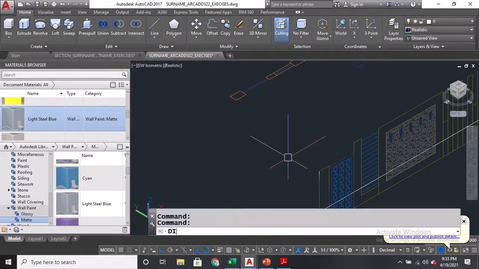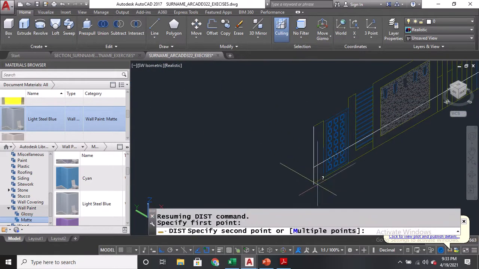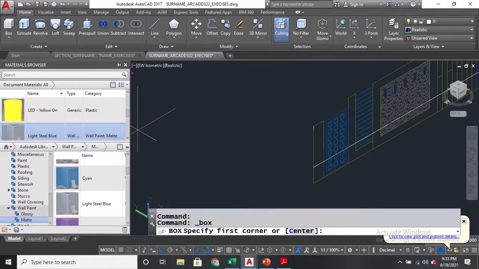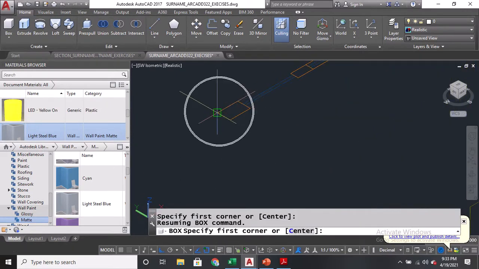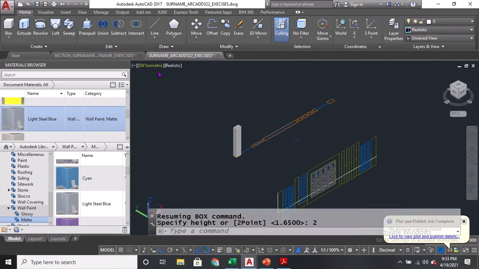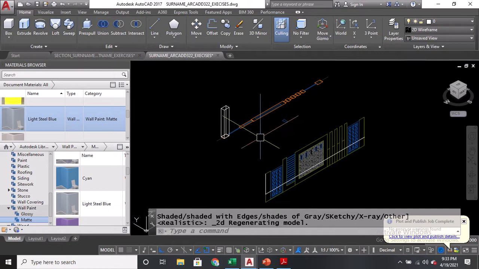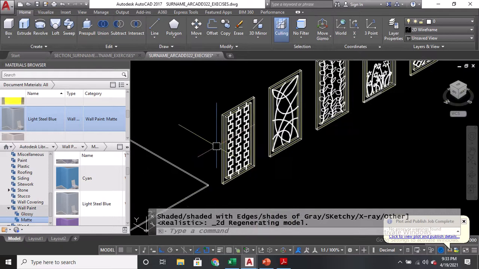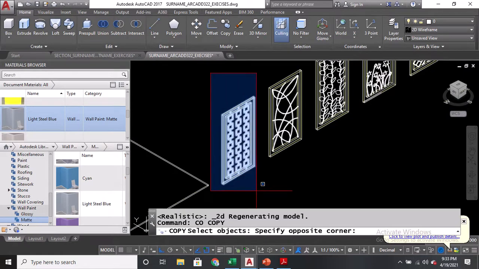Let's see. Let's extrude first or use box. This one has a height of 2 meters pa rin. So that is box 1 and 2. And that's 2, enter. Balik ko muna siya ng 2D wireframe. Then afterwards, I'm going to copy this. Okay, so CO, enter.